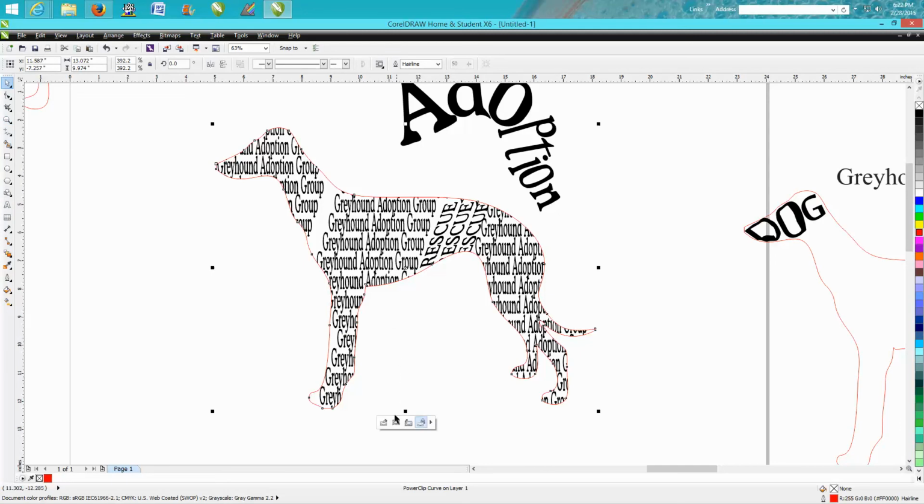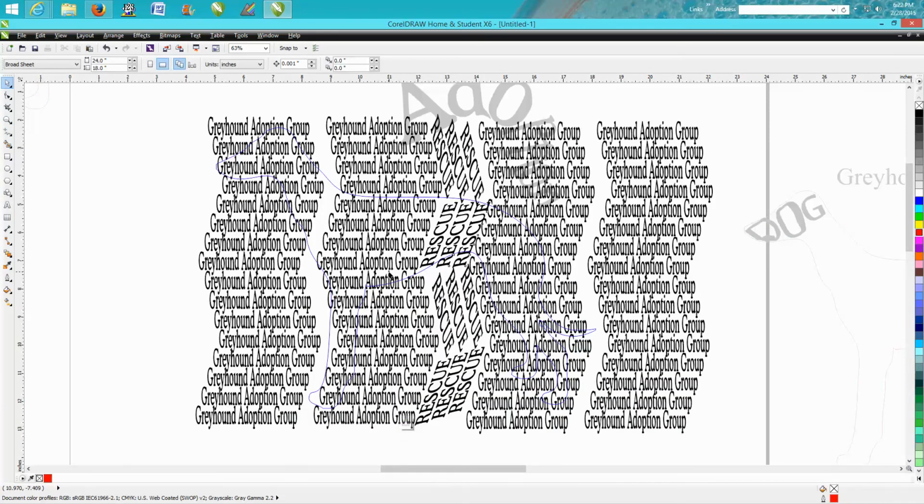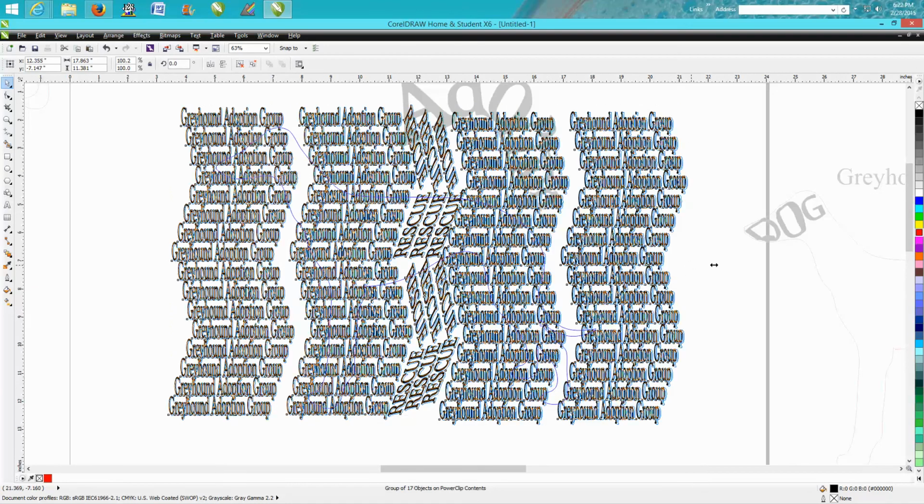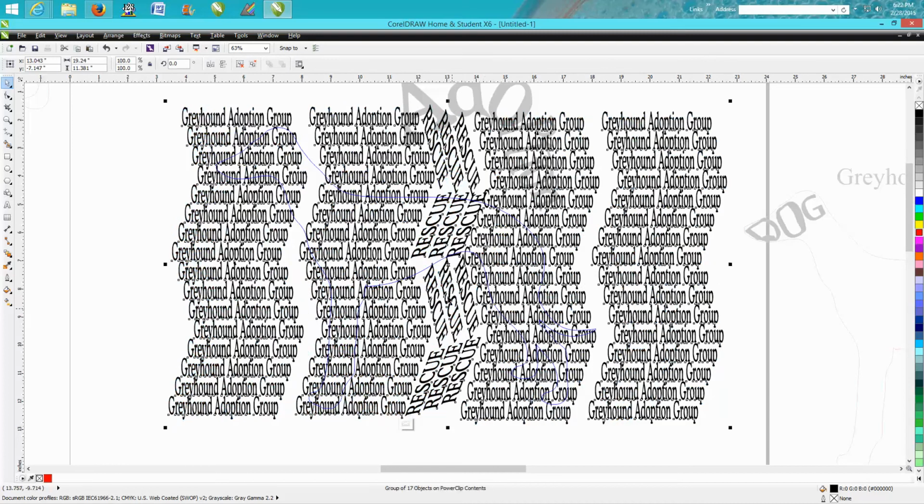Matter of fact, you can go down here while you still have it under power clip. You can edit it, and you can move your power clip around, and the lines are blue. You can kind of see, well, I'm missing this back foot here. You can put words into it, so we're going to take out the fill now, making sure everything is selected. We're going to take this shape, and we're going to hit simplify.